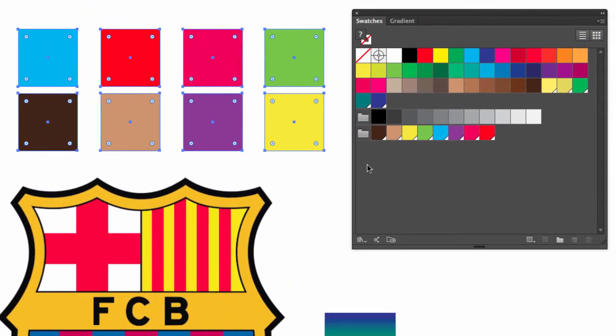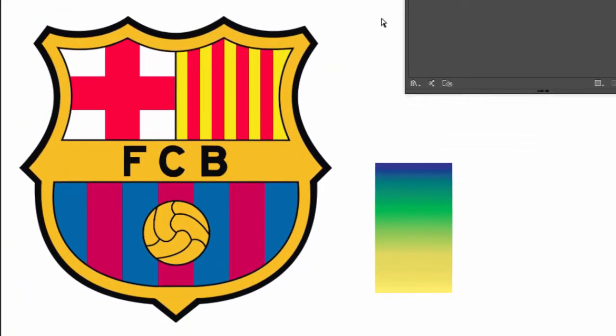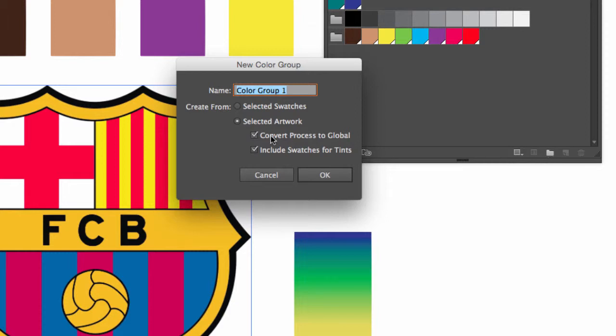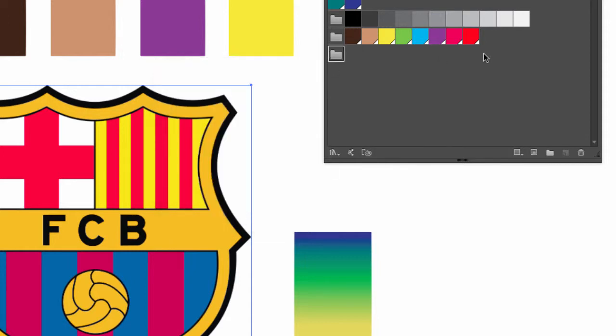And you will notice that Illustrator has created a group with all the color swatches that were selected. Okay, now the second example would be this piece of artwork. If I select this piece of artwork, and I go to create color group, and I call this one FC Barcelona logo, and I click on OK, you will notice that nothing has been created.